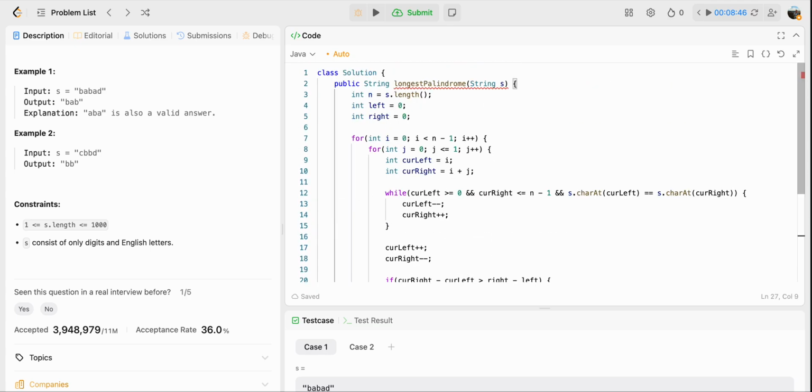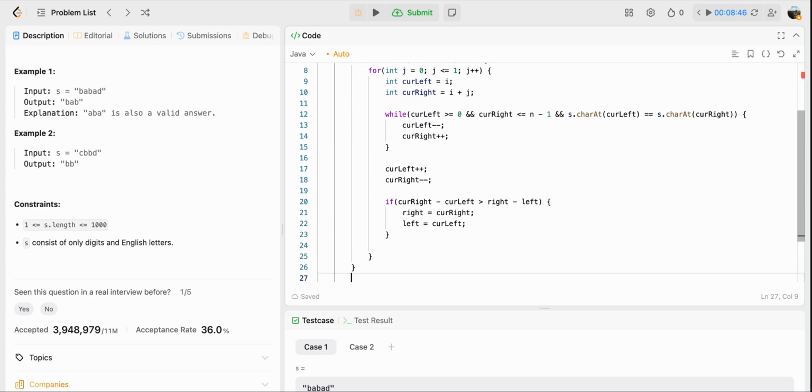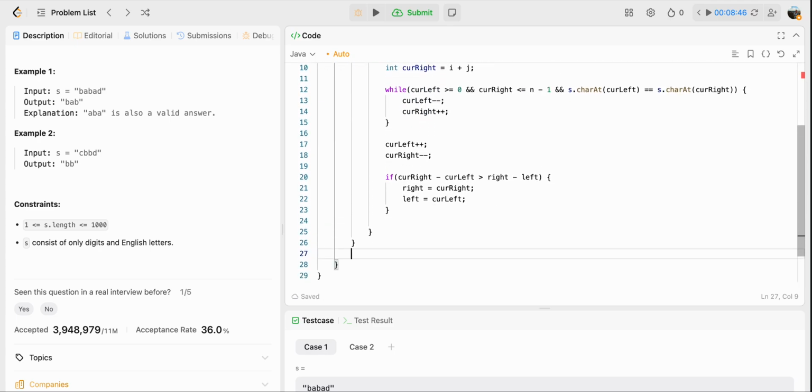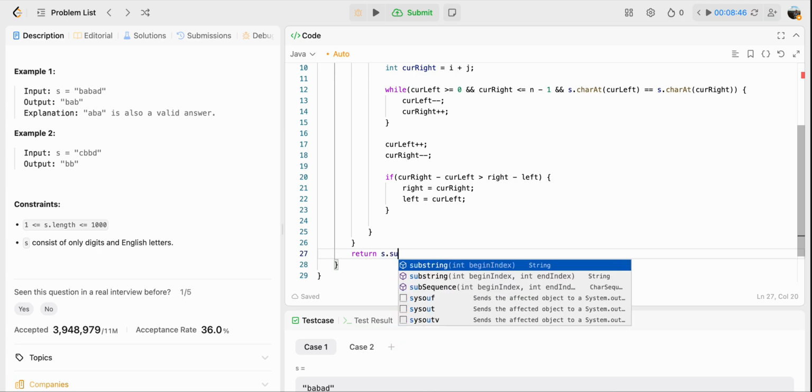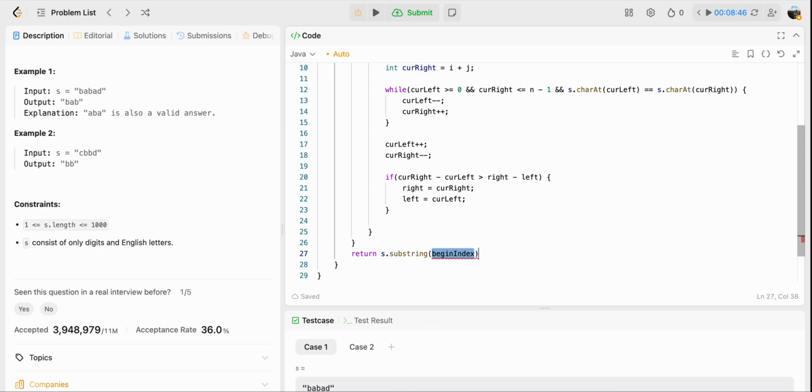So let's go ahead and return it outside of our loops. How we would do that would be returning the s.substring of the left, and then also including the right character.